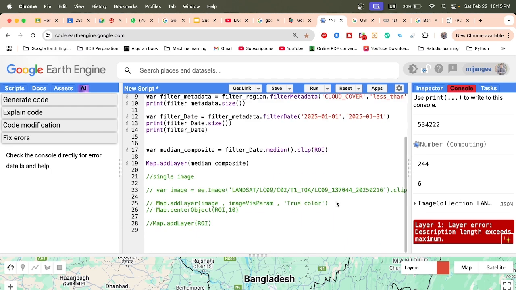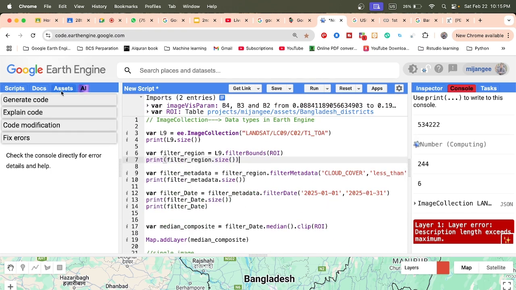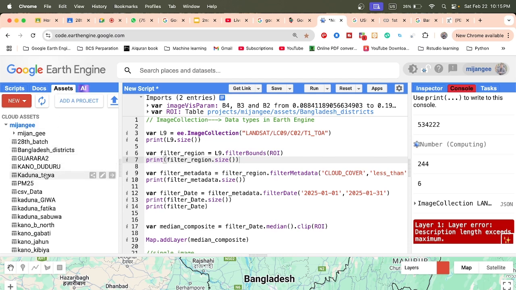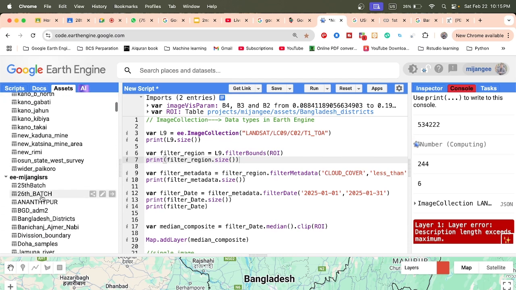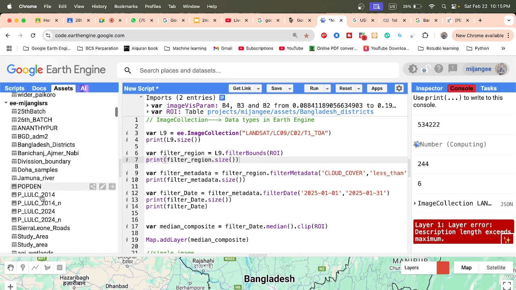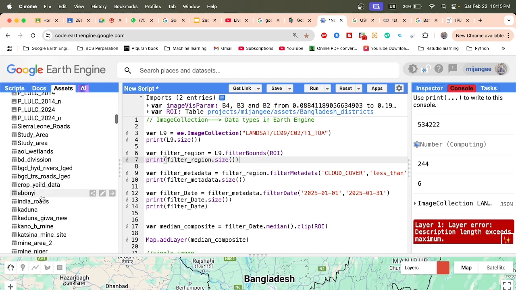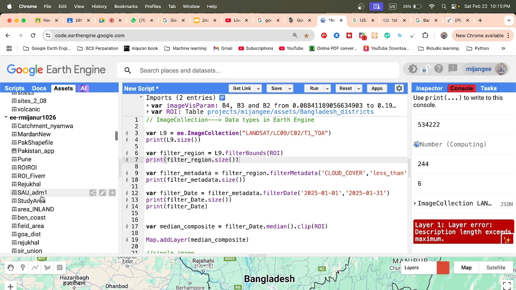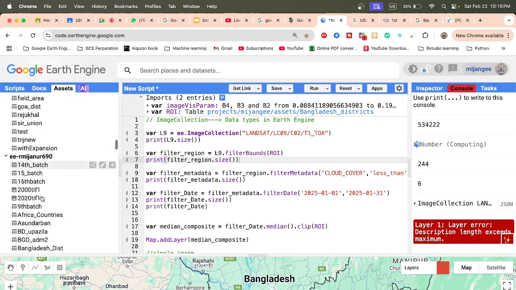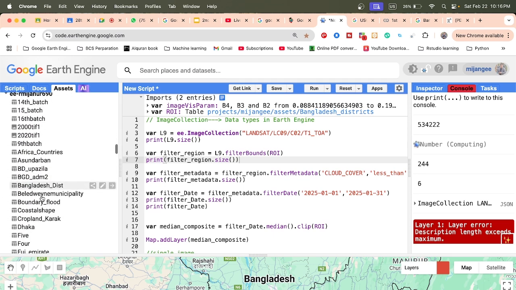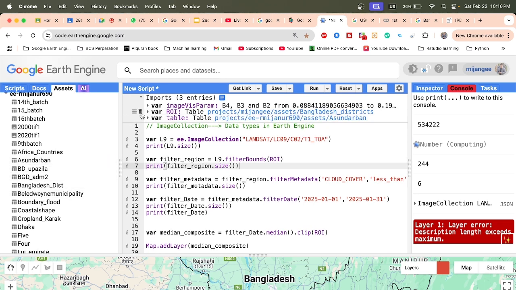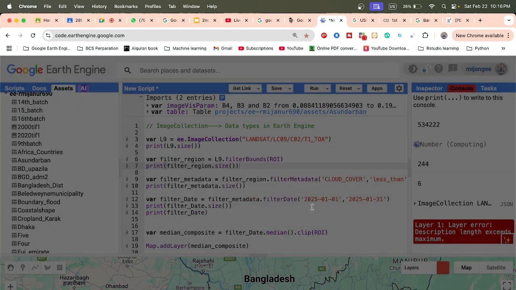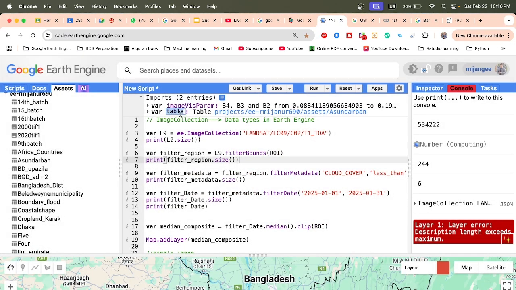Okay, it takes a lot of time. Let me try for a small study area, and remove the previous ROI and put in a new ROI.